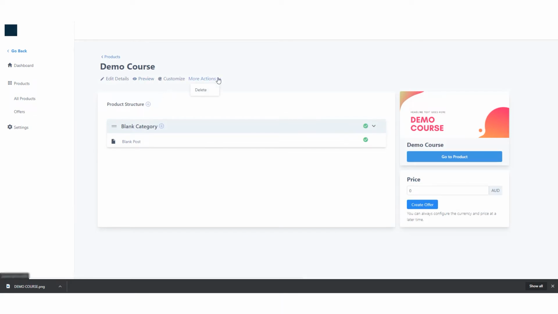So let's go back out of this to the rest of the course menu, and you'll see more actions. As I mentioned before, it just allows you to delete the course if you want. Alright, so you can see back here now we can see the actual tile image that we added in the details, and let's get into the product structure.